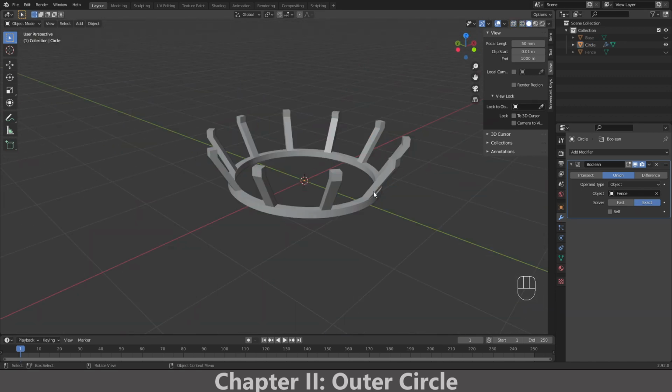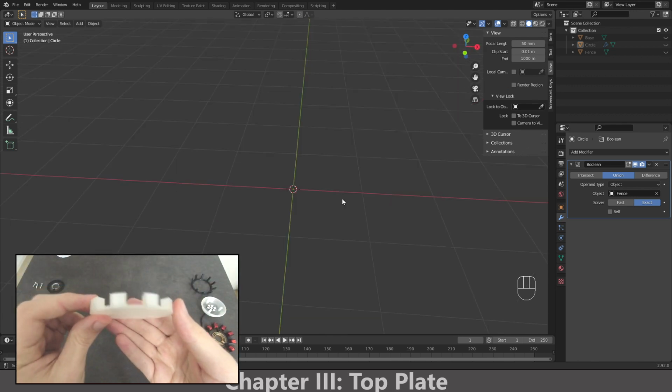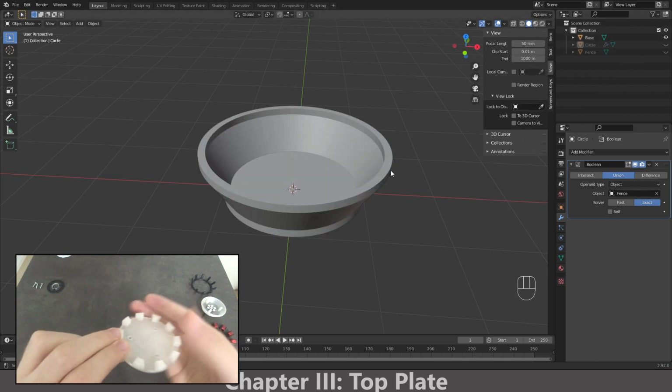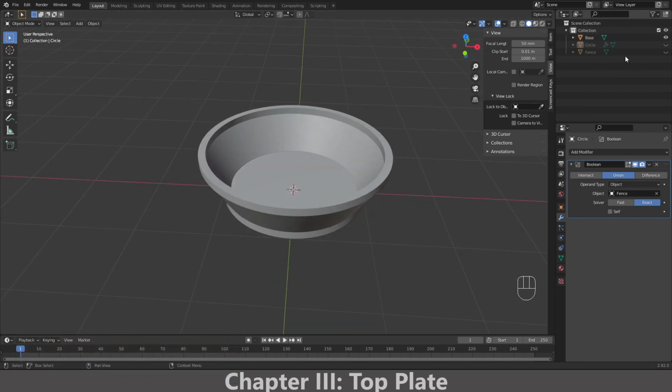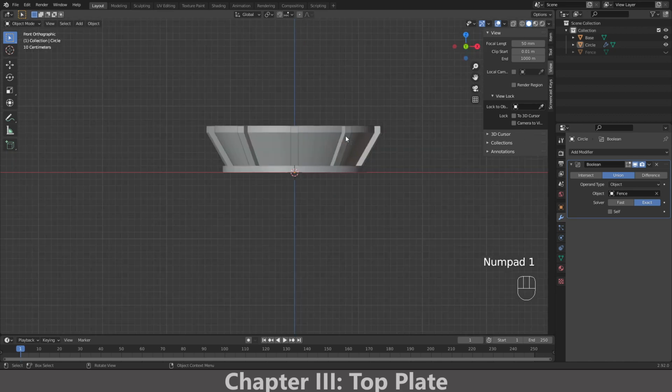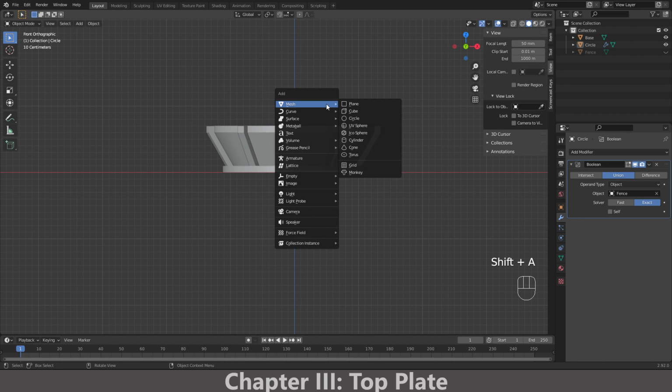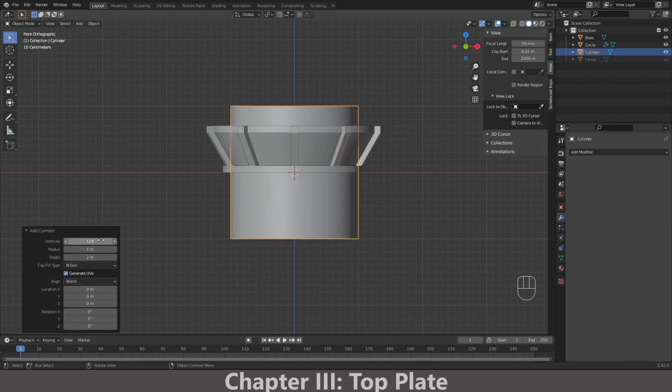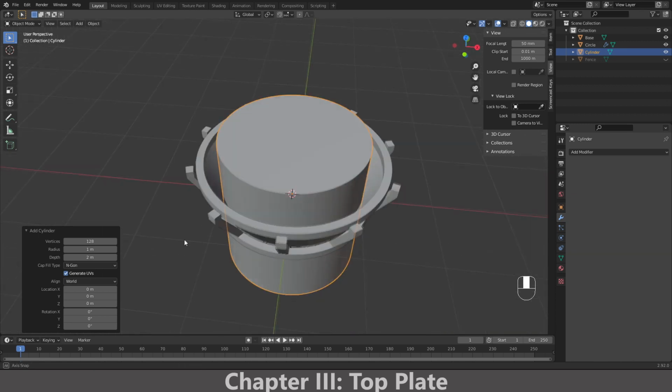We are now finished with the second object of our Arc Reactor. Now we will continue with the top plate of the base. For that I will make both the base and the circle object visible again. And I will create a cylinder. And again, we need to make sure that the vertices are high enough. Here it's set to 128. I'm fine with that.